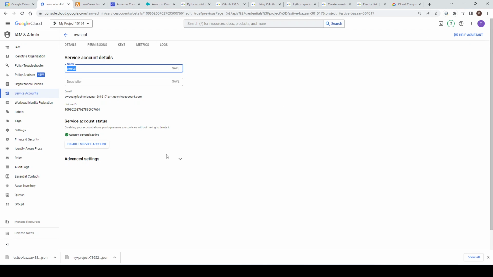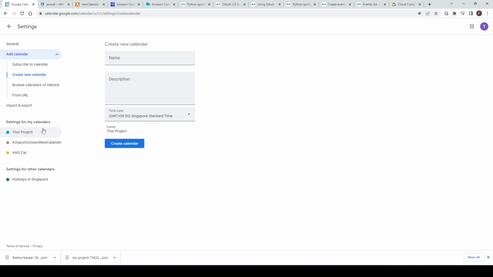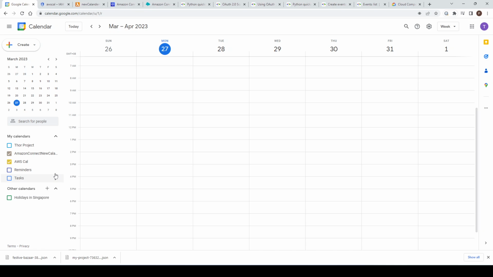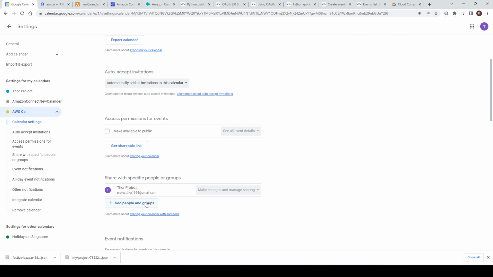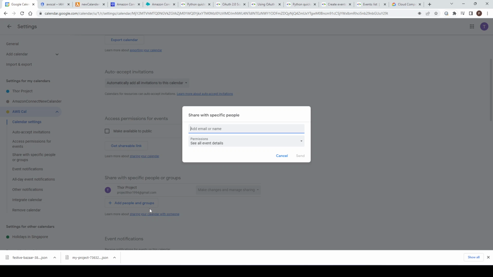That's all from the Google Cloud side. Now you have to go back to the calendar. It's AWS Cal. I'm gonna go to the settings and sharing. On the settings and sharing, I'm gonna add people under share with specific people or groups. I'm gonna add people here. So I'm gonna add people and groups. Click on people and groups.